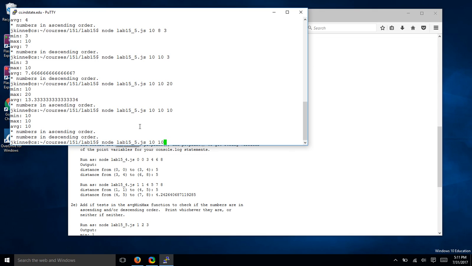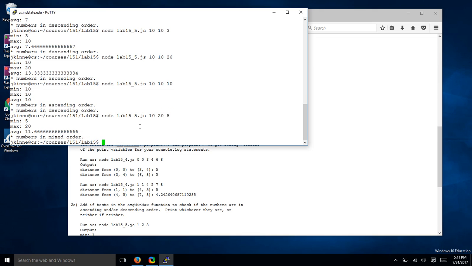If we do 10, 20, and then 5, the min, max, and average are all the same. The check for the ifs says it's mixed order.